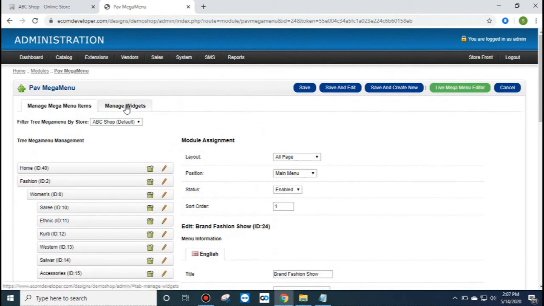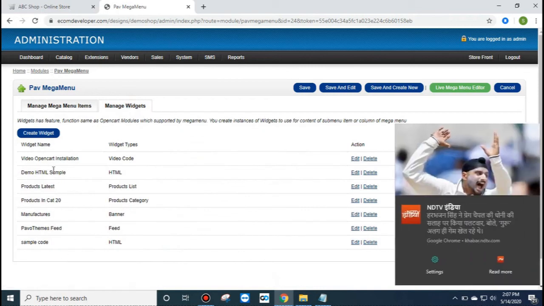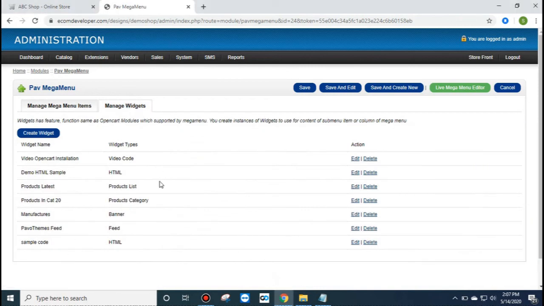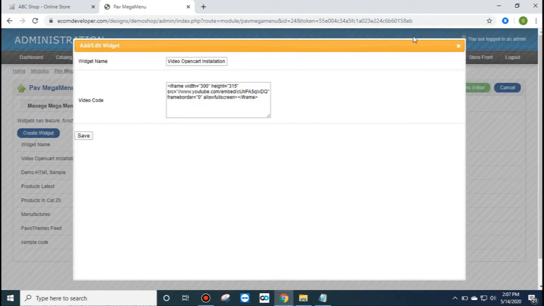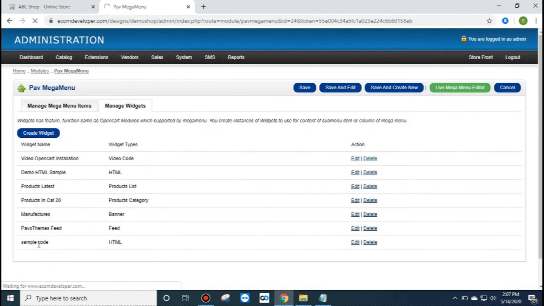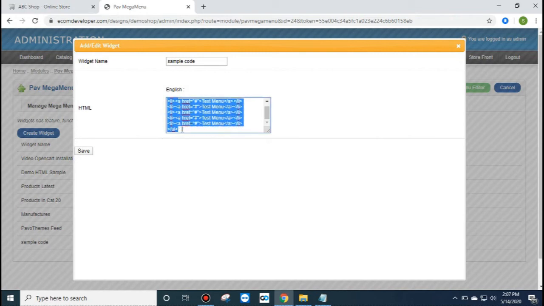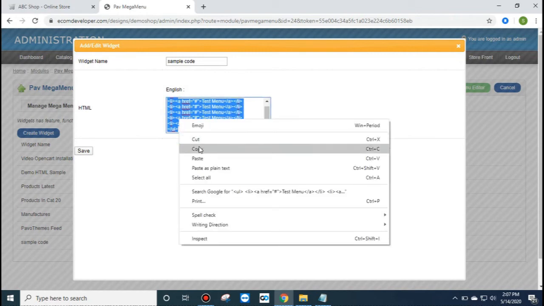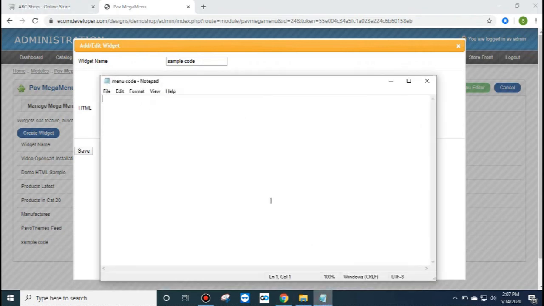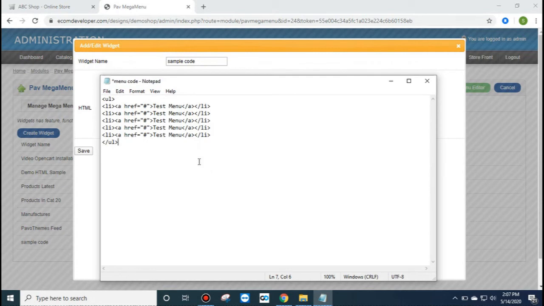Okay, now we will learn menu creation with the help of widget. So these are the widgets. You can check the settings of how these widgets are done, especially for this sample code. One sample code widget is available, check. So this is the code. You can copy this code and you can modify it as per your requirement. So in a notepad paste it, okay.